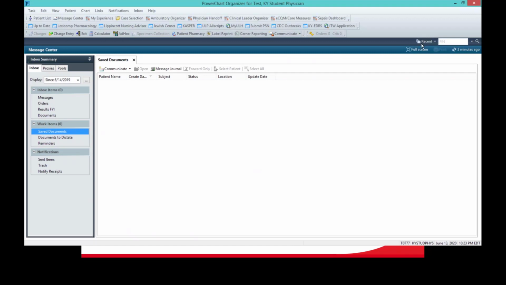So from my Message Center, I'm going to go to this Recent button to the top right next to my patient search window. And I'm going to go to this down arrow. What's nice about this Recent button is that it shows you the last 5 patient charts that you had open. So you can see some recent patients without having to search for them on your list or through the patient search.